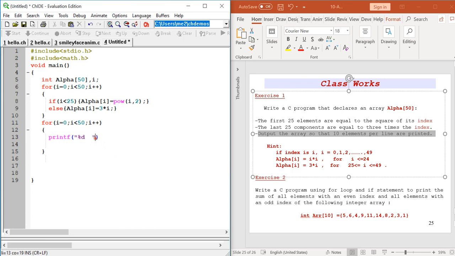Where will I get this element from? From I. No, we are printing the array elements. What's the name of the array? Oh, alpha, sorry. Alpha. Which element in alpha? It depends on the I value. That's right. That's it.